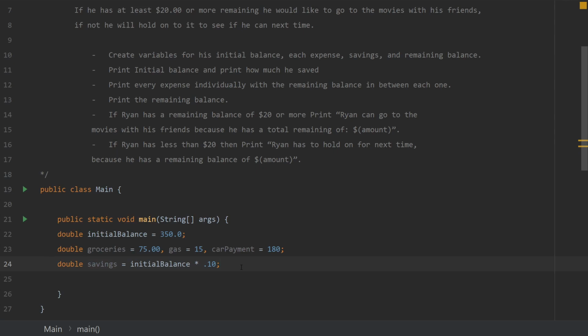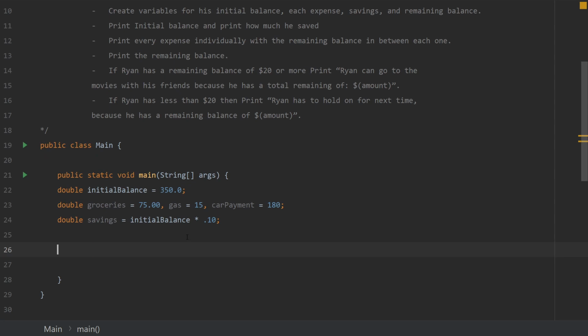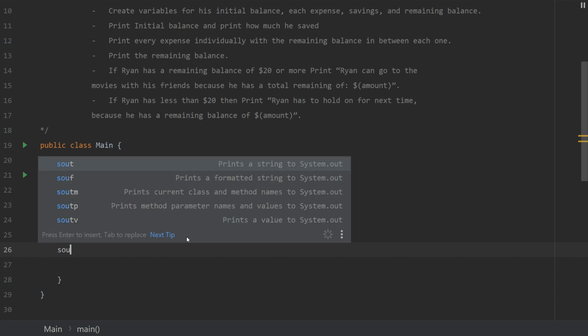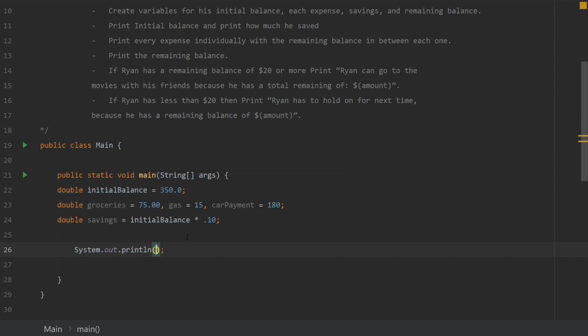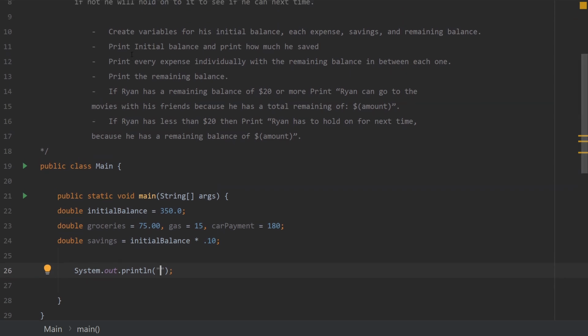Now, we're also going to need a variable for remaining balance. We could create it here, but since we're not going to use it yet, let's wait until we need to use it to create it, okay? So let's start giving the interface to the program, which is going to be the output, the words explaining what's going on, okay? So System.out.println and quotation marks. And the first thing that we need to show is the initial balance and how much he saved.